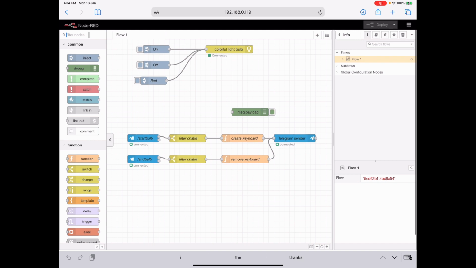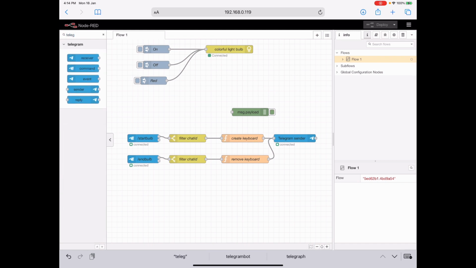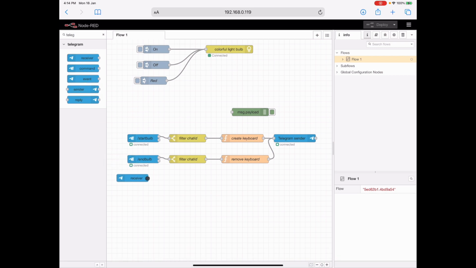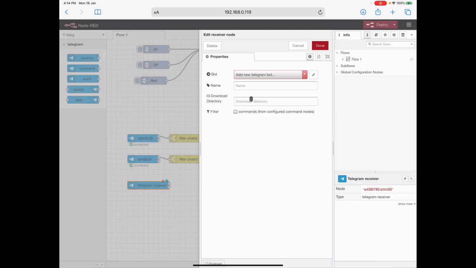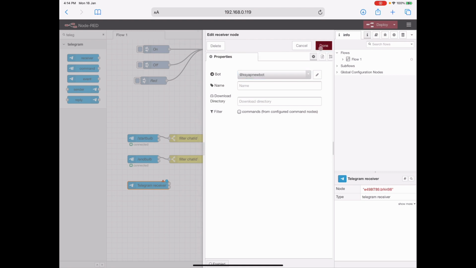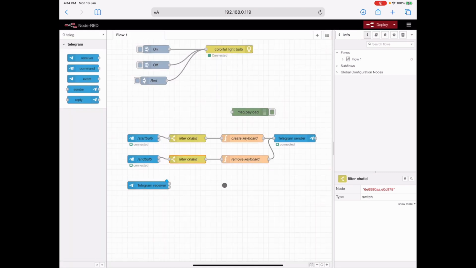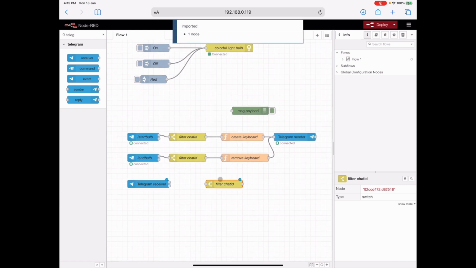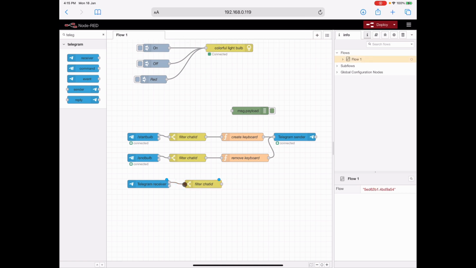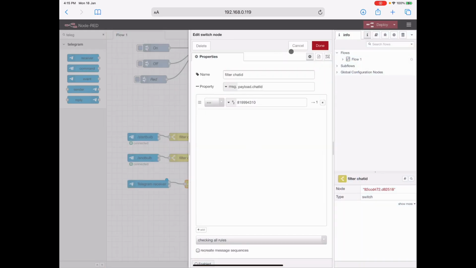Let's add a new module, a Telegram node, which we call a receiver. It will respond whenever it receives any message. We define the board that we selected just now. Yeah, this is the board we selected. As usual, we copy the filter chat ID, Ctrl+C and Ctrl+V paste, so that it will only respond to the person we want, in this case this chat ID, which is me.